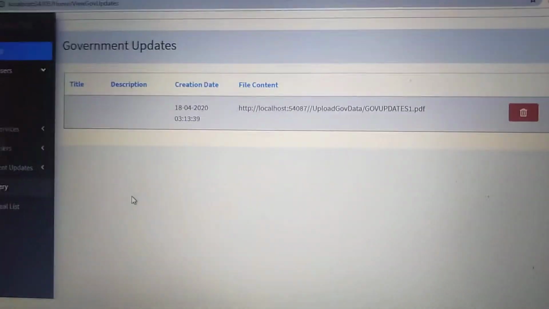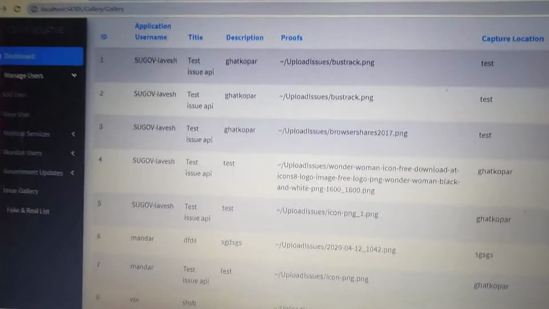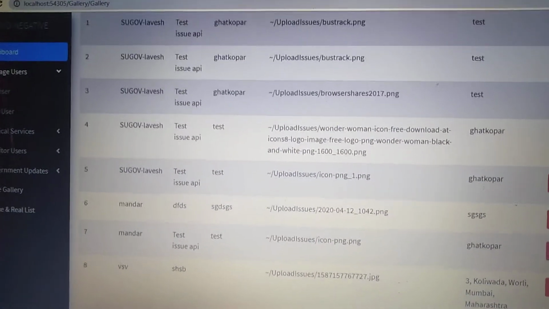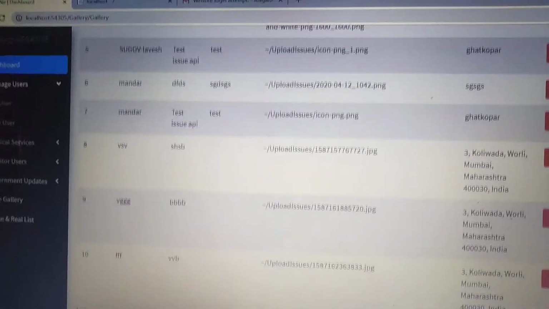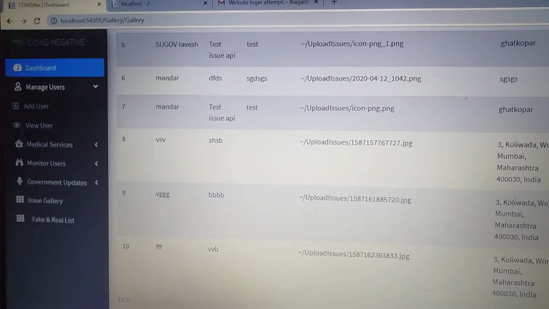I have shown you in the previous part, while showing the application, if the user sends any image, for example for gathering, it will be updated here. At the war room, they will receive all the images, and also it will go to the nearest official so that they can come and disperse the crowd.